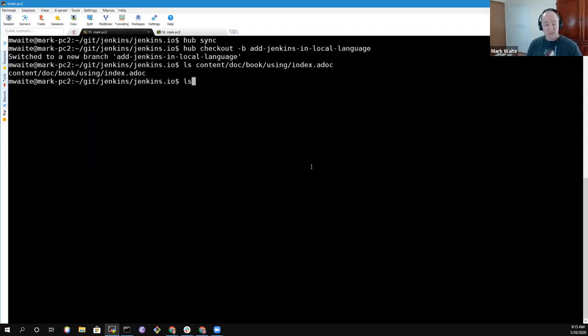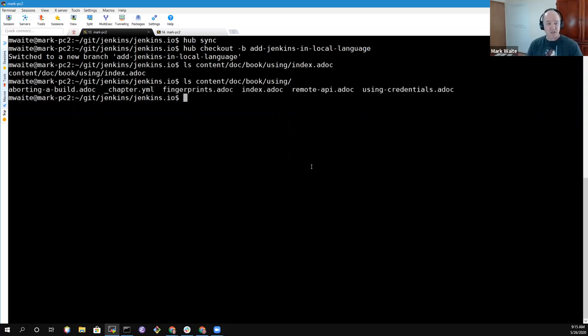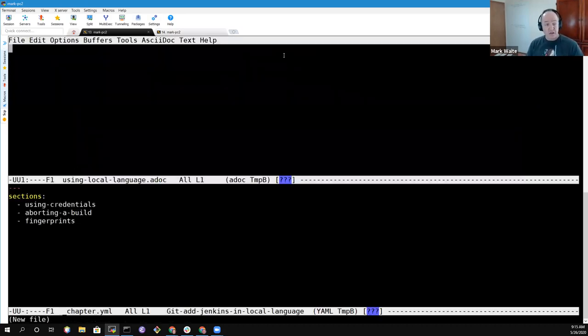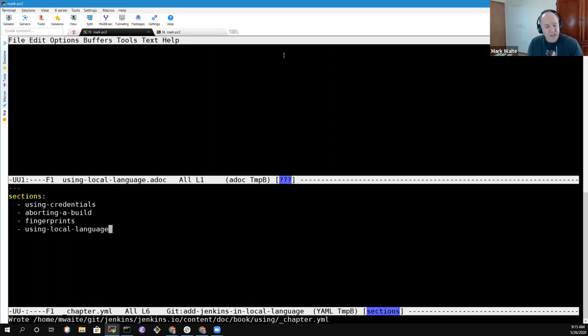there it is. And now to add a new page in that section, I bring up this file, content.using. I'm going to put in the chapter YAML file. And then I'm going to create a new page, content, doc, book, using, and what did we decide we would call it? It's using local language, like that. So this is going to give me the beginnings of where I need to put my pages. So here, using local language, there's a new section of that using page.